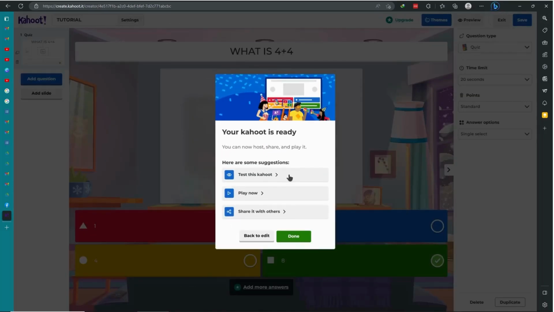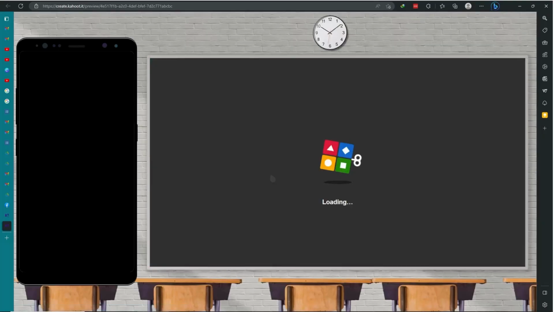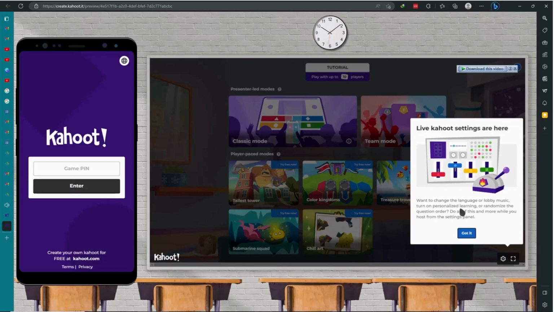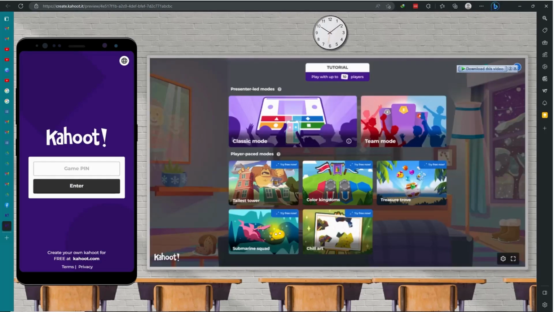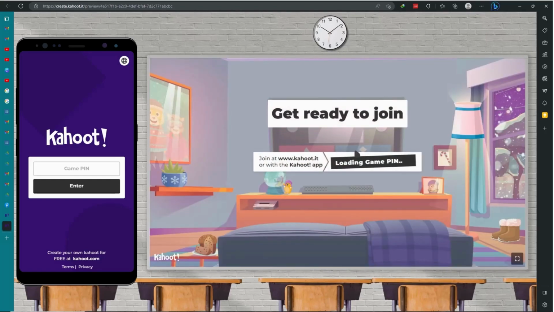And now you have the option to test this Kahoot to make sure it's working and there is no mistake in your creation. So now let's say we got it. Let's go on classic mode. And now it will load your game pin.